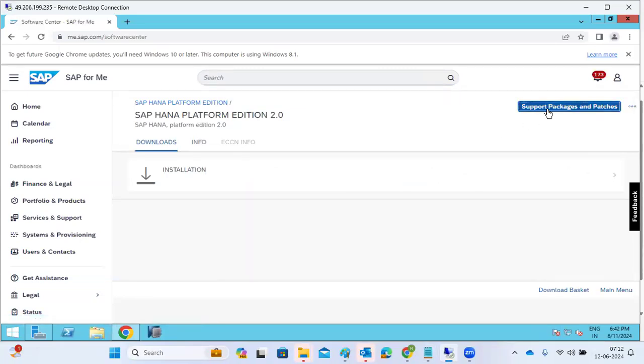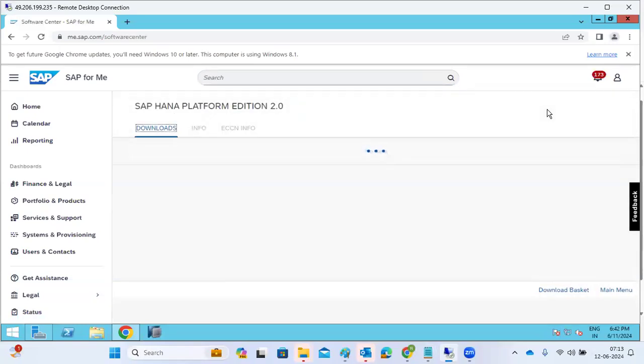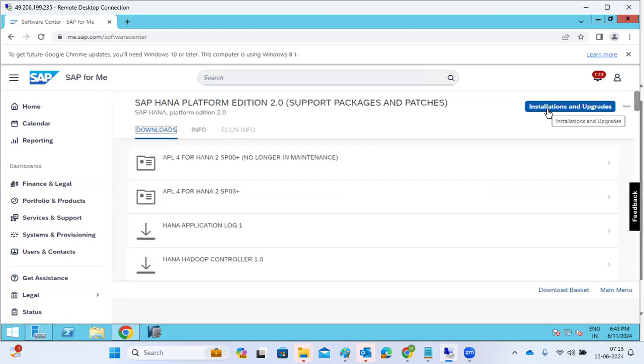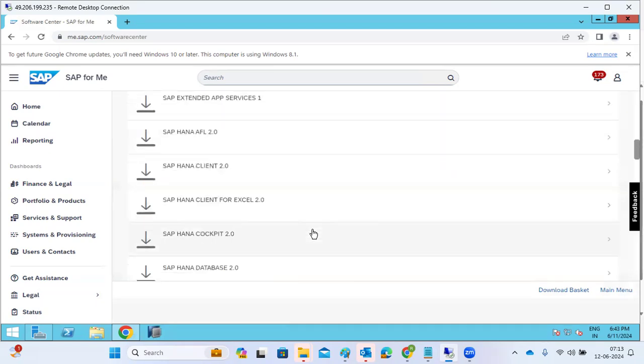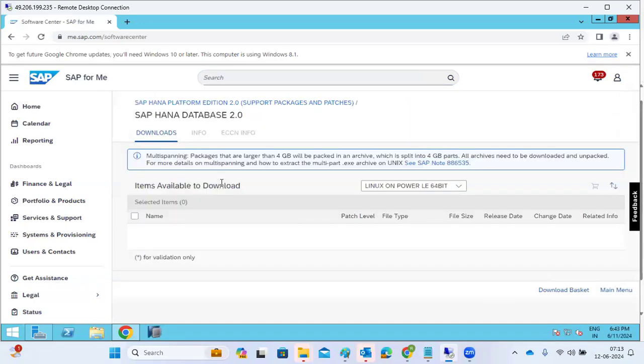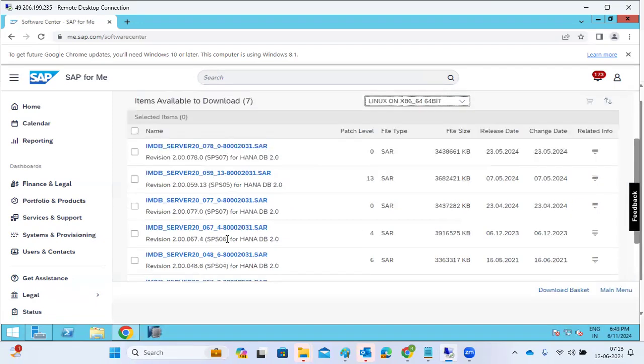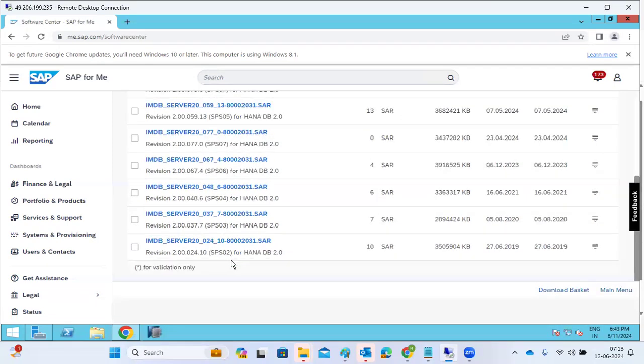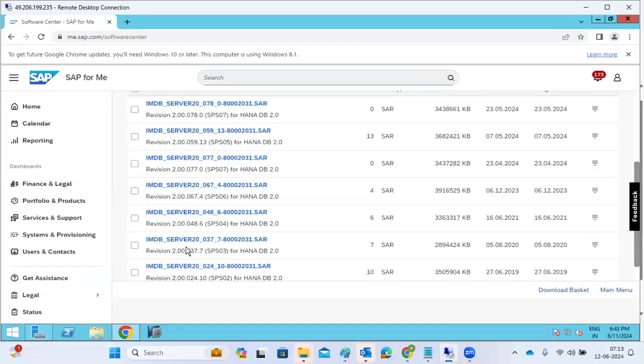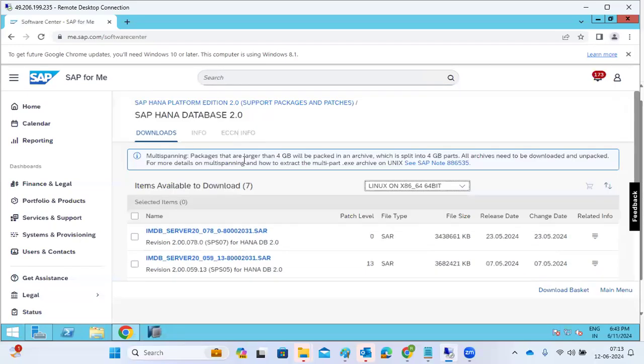If you go to the support pack patches, the versions of HANA are also available there. Let me scroll down here to the HANA database. Here you can select Linux. Then SPS 07, 06, 05, 04, 03, 02, 01, like that, the patches are available. HANA database files are available here.